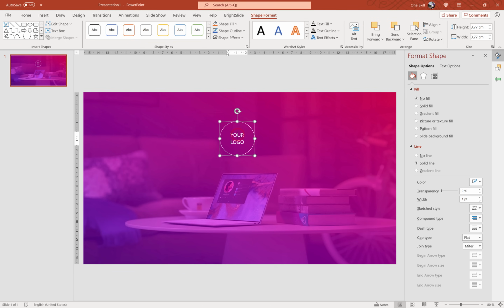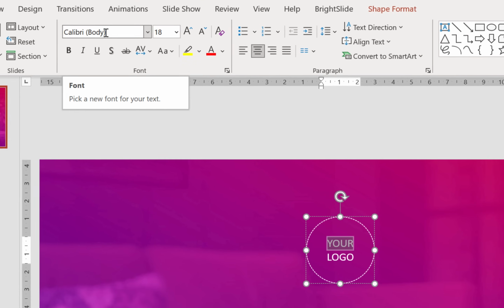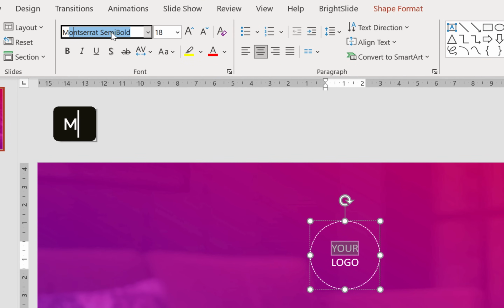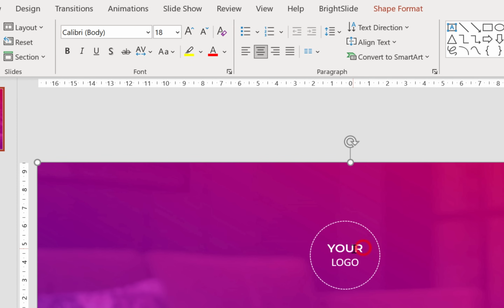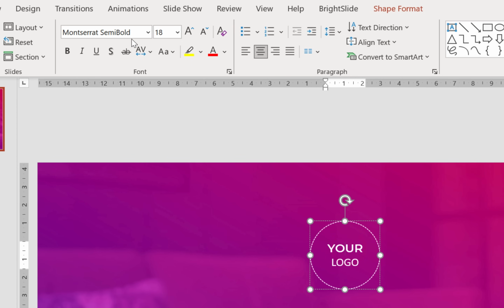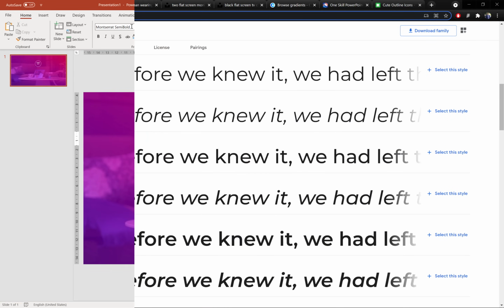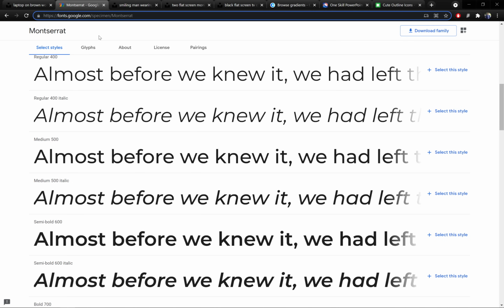Okay, let's double click this first word. And as you can see, the font currently that we have is Calibri. So let me change the font. I'll be using Montserrat semi-bold. By the way, if you don't have this font installed in your computer, you can go to Google Fonts and download Montserrat. So in this tutorial, we'll be using Montserrat semi-bold and Montserrat regular.